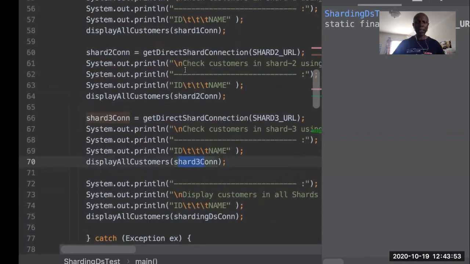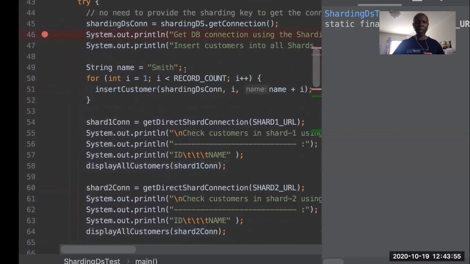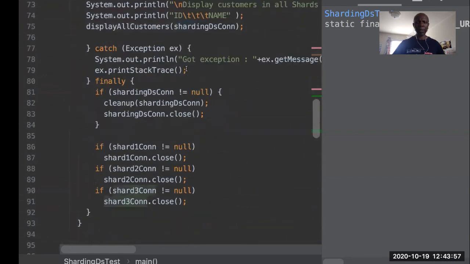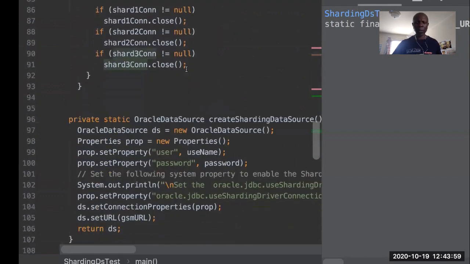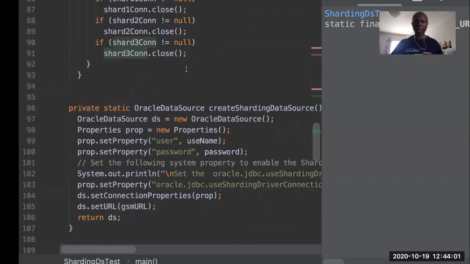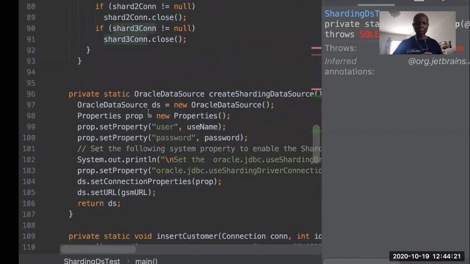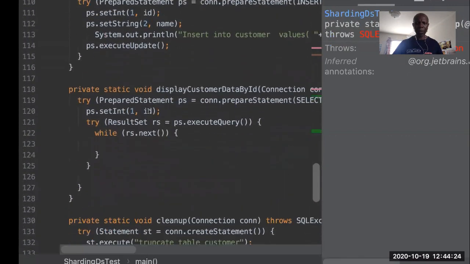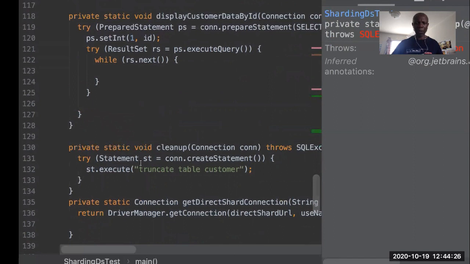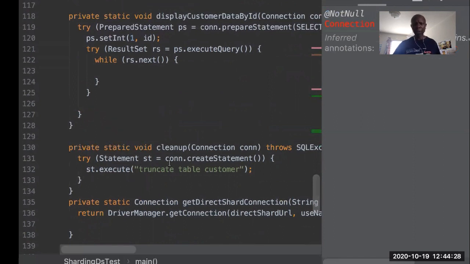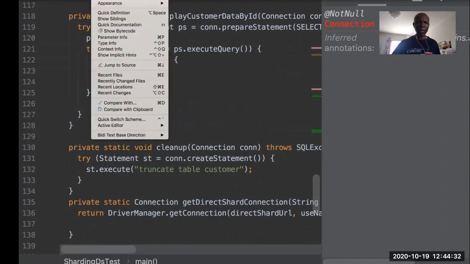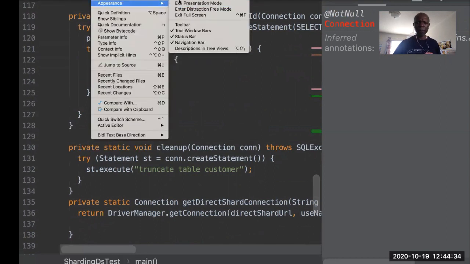So yeah, that's it. And before we start, we truncate the table, so that we know for sure that we are inserting fresh data. The cleanup does the truncate. So the cleanup is over here. As you see, truncate table. Okay. So now let me exit presentation mode and execute the code.